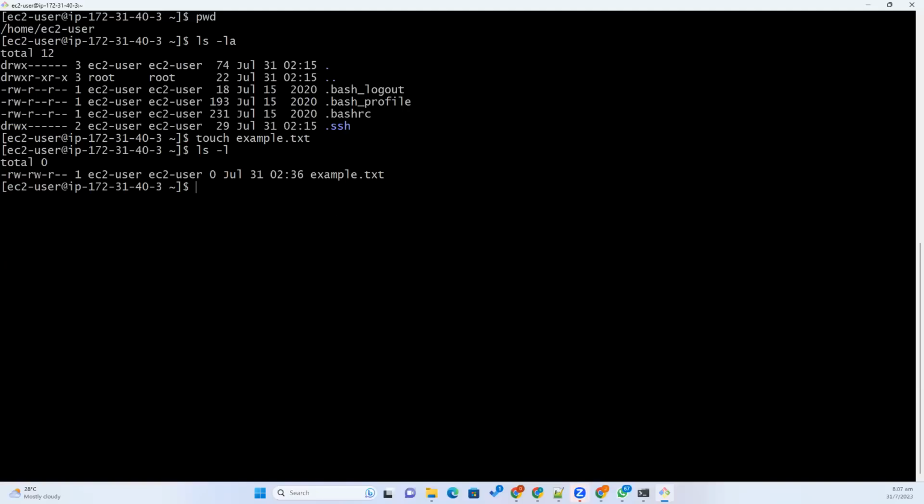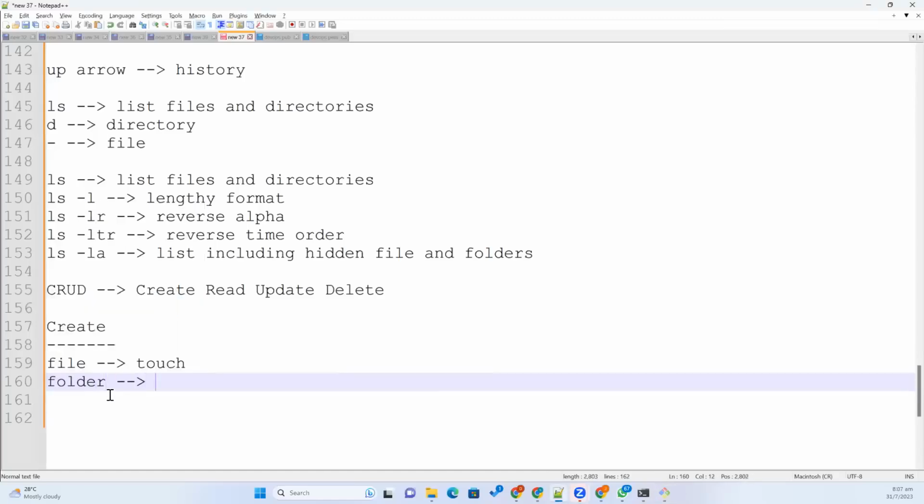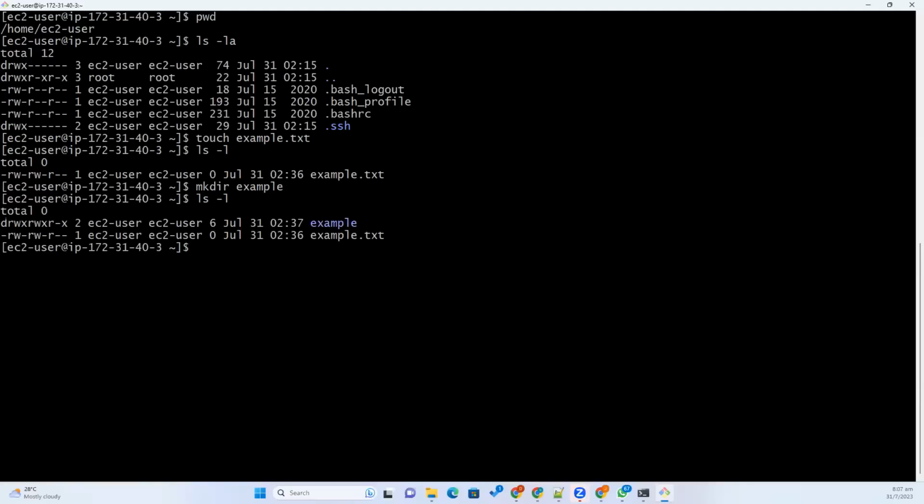How can you enter text into that file? Or how can you create a directory or folder? That is mkdir. It is nothing but make directory. The mk is like a shortcut word. So mkdir, some example folder I'm creating. Now if you list with ls -l, the entry starting with d means it is a folder. The one starting with a hyphen means it is a file.